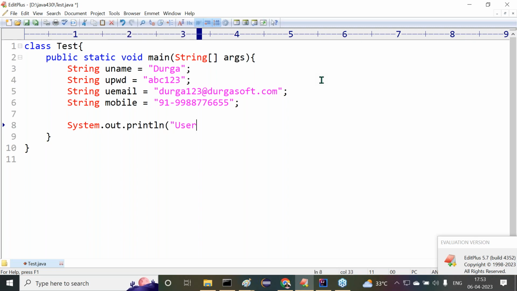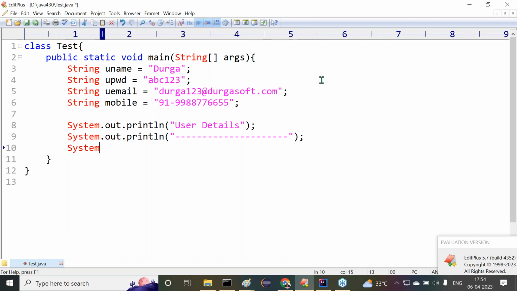System.out.println of user details. This is a heading. Next, System.out.println with an underline. Next, I want to display System.out.println of username plus. Plus is concatenation. To that string, I want to append the value of the uname variable. That means first this will be evaluated: username colon, and the uname value is Durga. Username colon Durga will be provided.